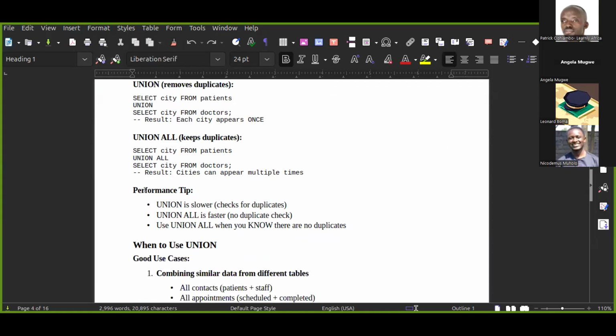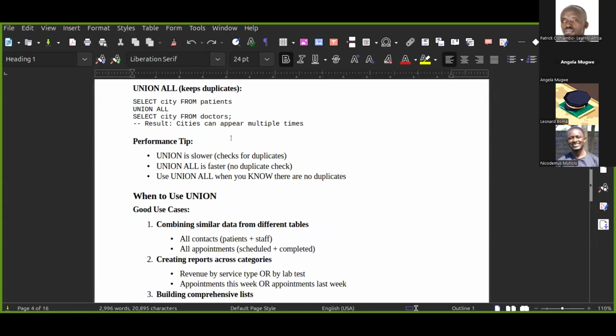So union all keeps duplicates. What do I mean? For example, I'm selecting a city from patients, then union all. So the result is cities can appear multiple times. Commonly, union is slower, because it must check for duplicates. The union all is faster because there is no duplicate check. So use union all when you know there are no duplicates.